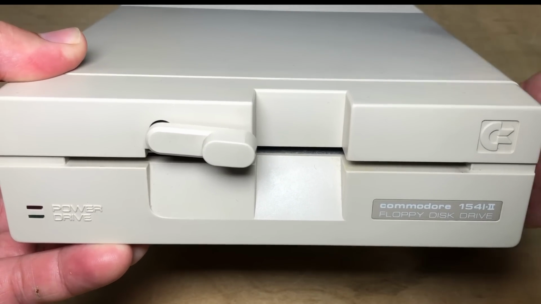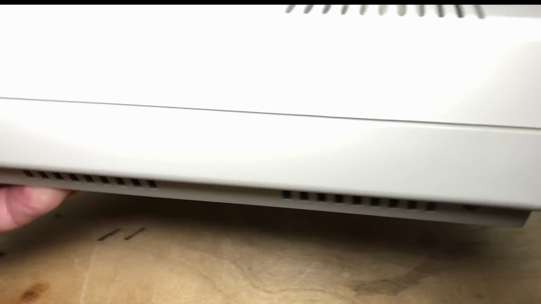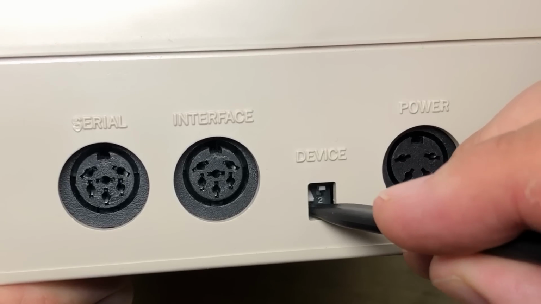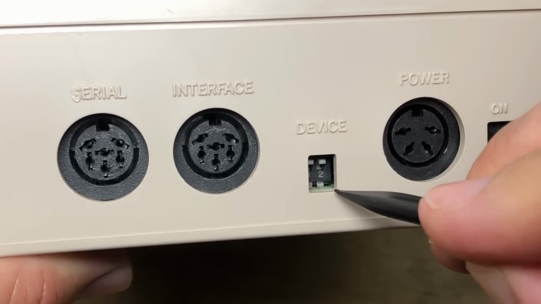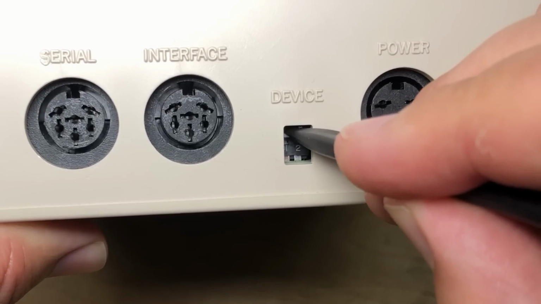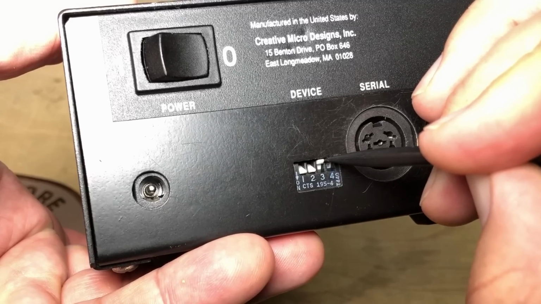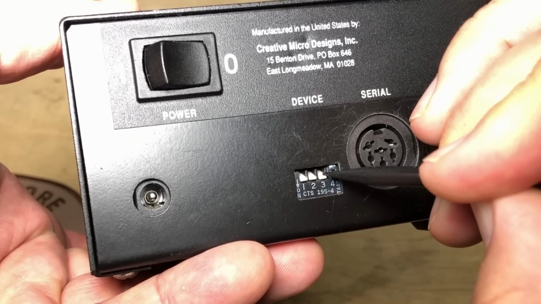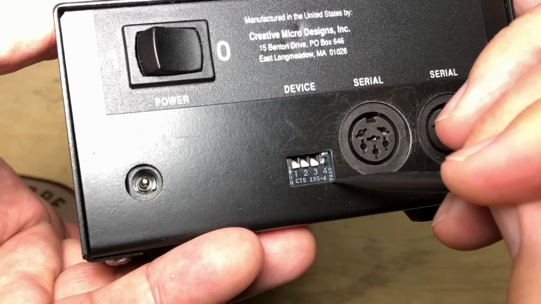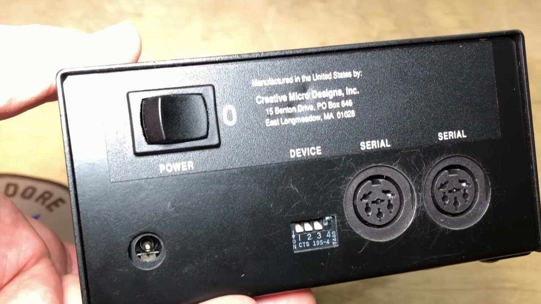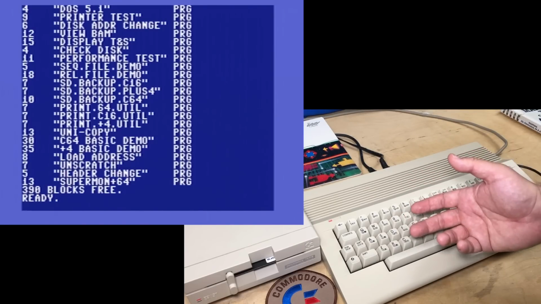For example, this 1541-2 has dip switches on the back that let you set the disk drive to any of 4 numbers from device 8 all the way up to 11. And the company CMD made disk drives where you could select 8 or maybe even 16 different device numbers. And really, the kernel operating system is fine with any of those, but device 8 is the standard.